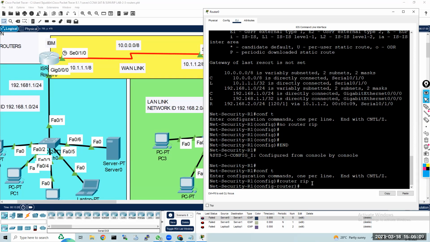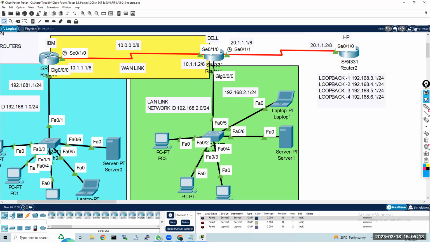Now tell me which networks you have to authorize. First understand this before I jump into the lab. Right now I'm in R1. Which networks should I configure? This is my network 1, then this is my network 2. In R1 I should configure these. In router 2, my Dell router, I have to authorize this network 1, this network 2, and this network 3. In the HP router, I have to authorize networks 1, 2, 3, 4, and 5. Totally 5 networks I should authorize.